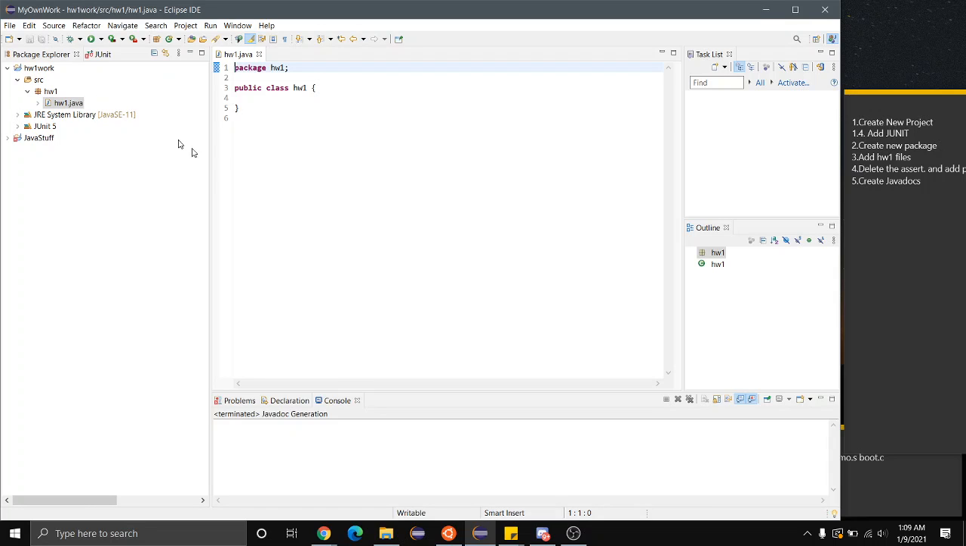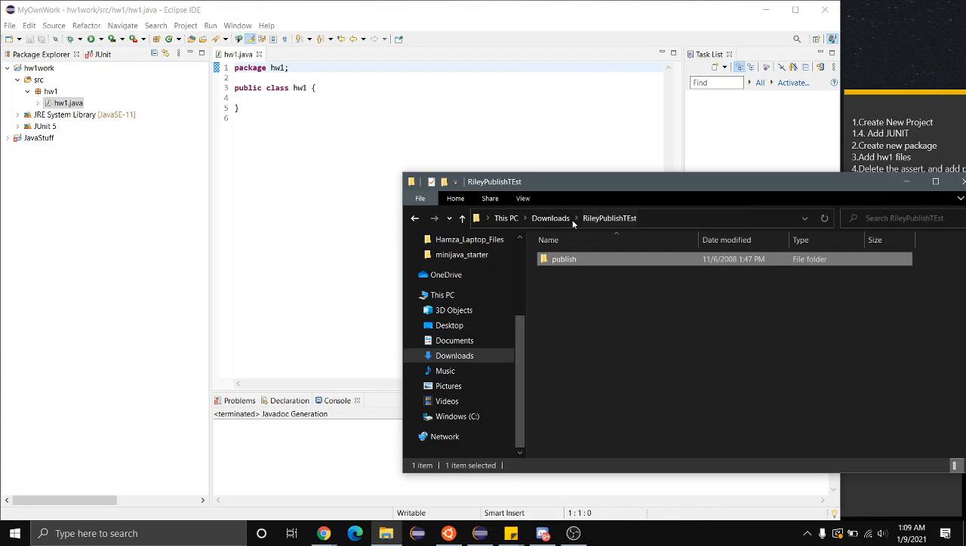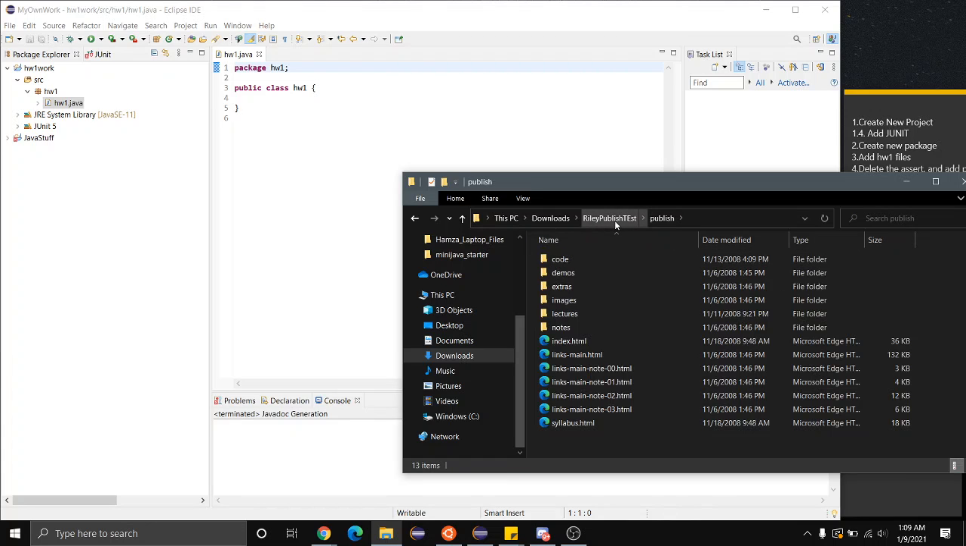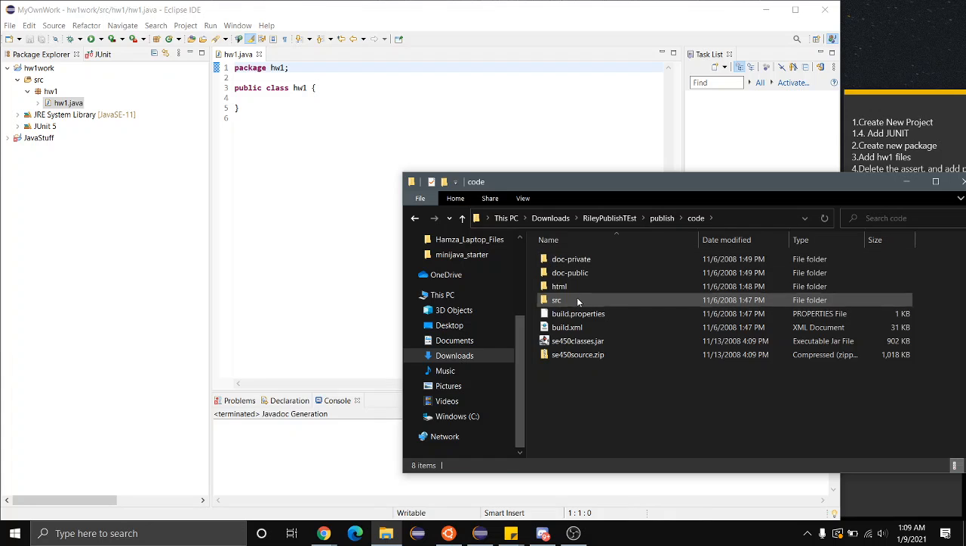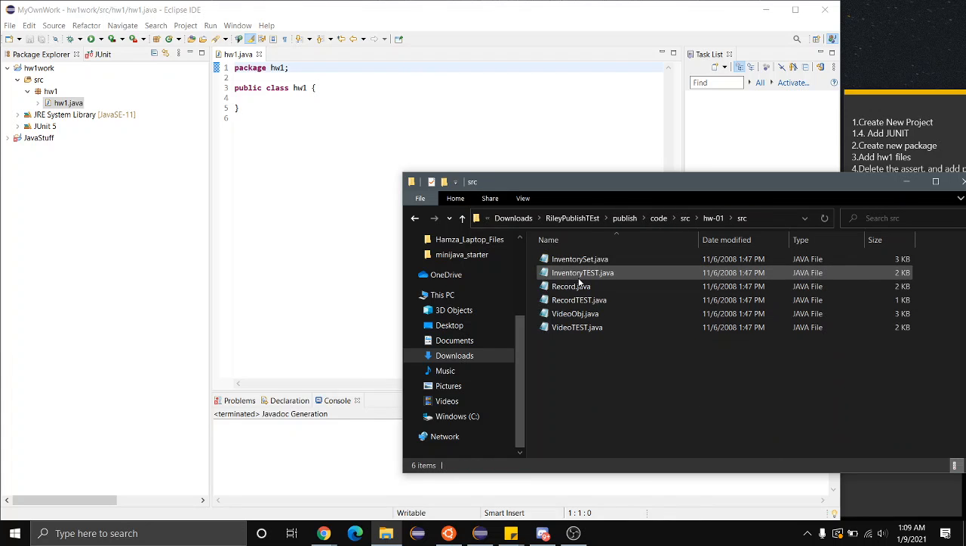Now we just have to import our homework files in here. You should have gotten a Riley published zip file with all the class code. You have to extract it. I extracted it to my Riley published test folder. Once it's done extracting, you go under publish, then code, then source, then homework 1, and source again. These are all the homework files we need for homework 1.